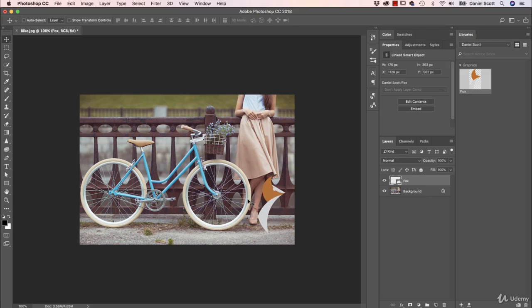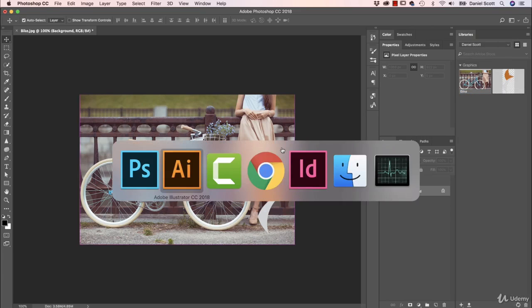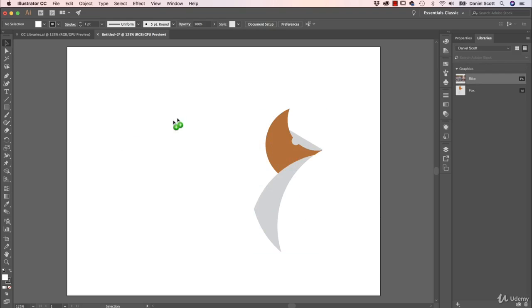It's vector, it's awesome. You can do it the other way as well. I can click on this background image, and because Photoshop's more of an image processing program, it'd be more appropriate to be dragging images into the library from Photoshop. I'm going to click him, drag him, there he goes. This is my bike. Awesome. And now if I go to Illustrator, I've got my bike, and I can drag it out and start using it.